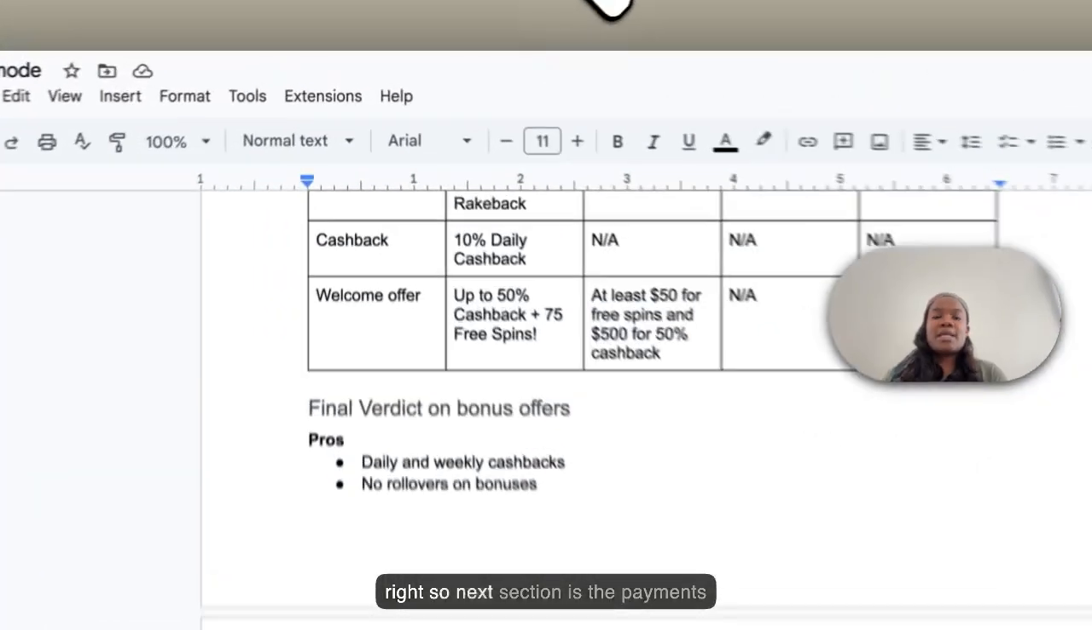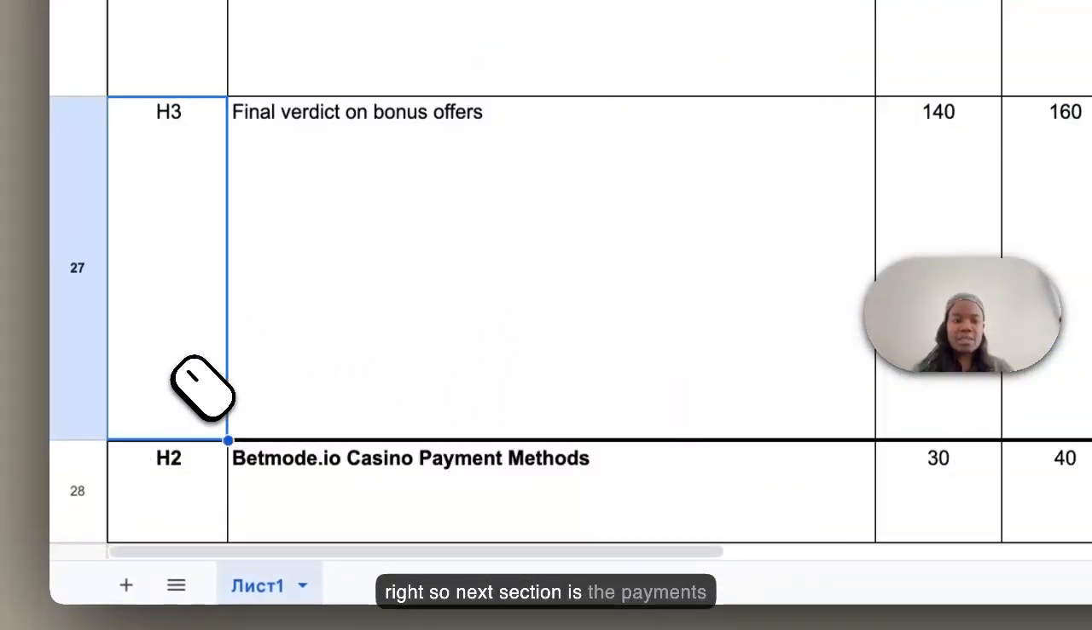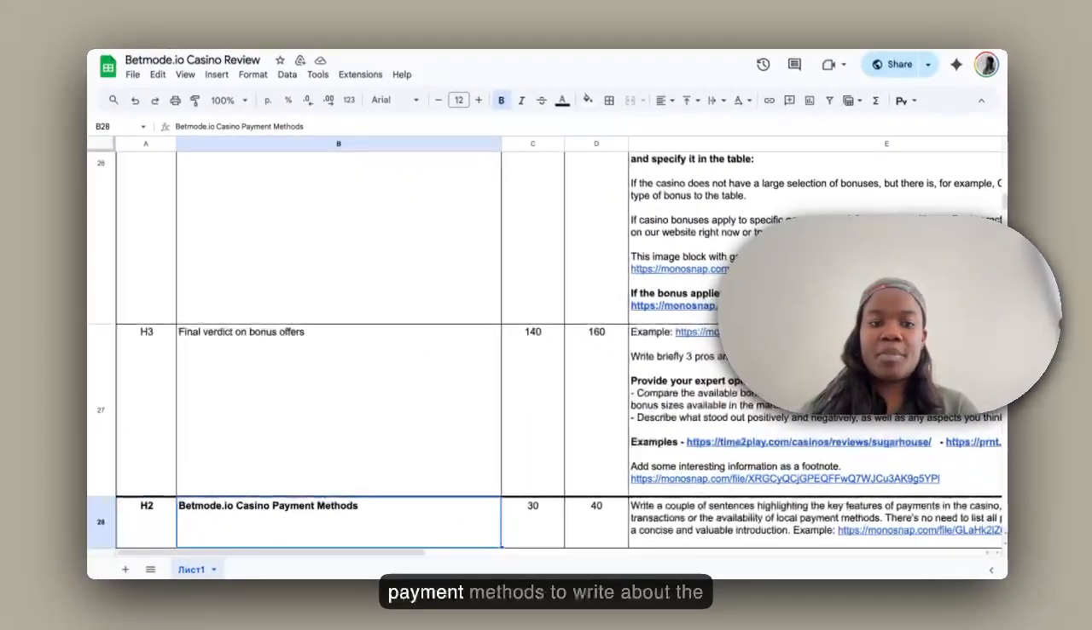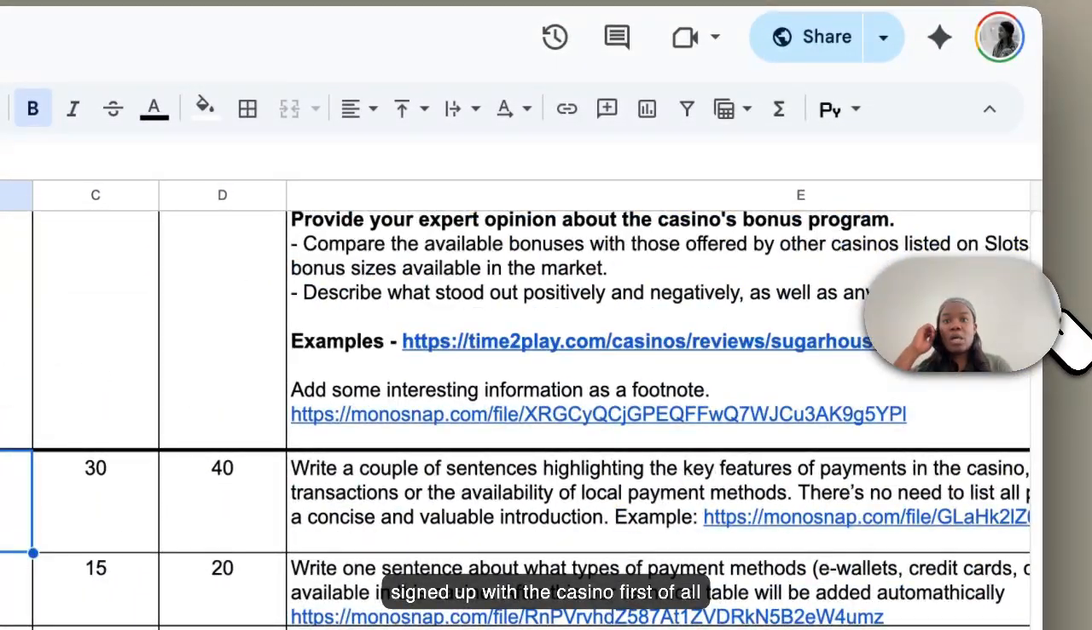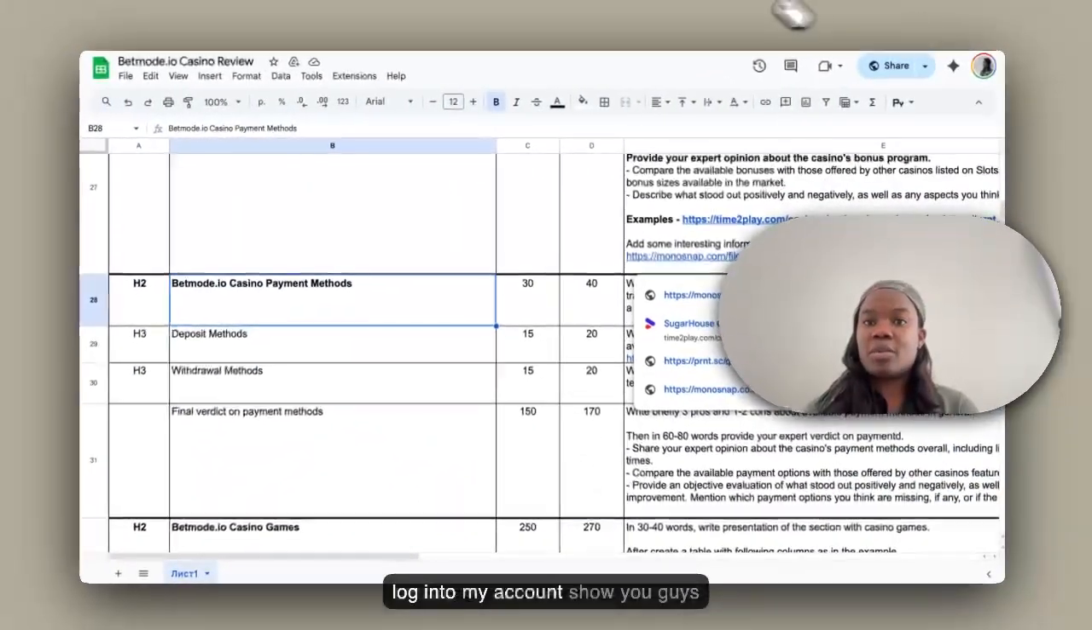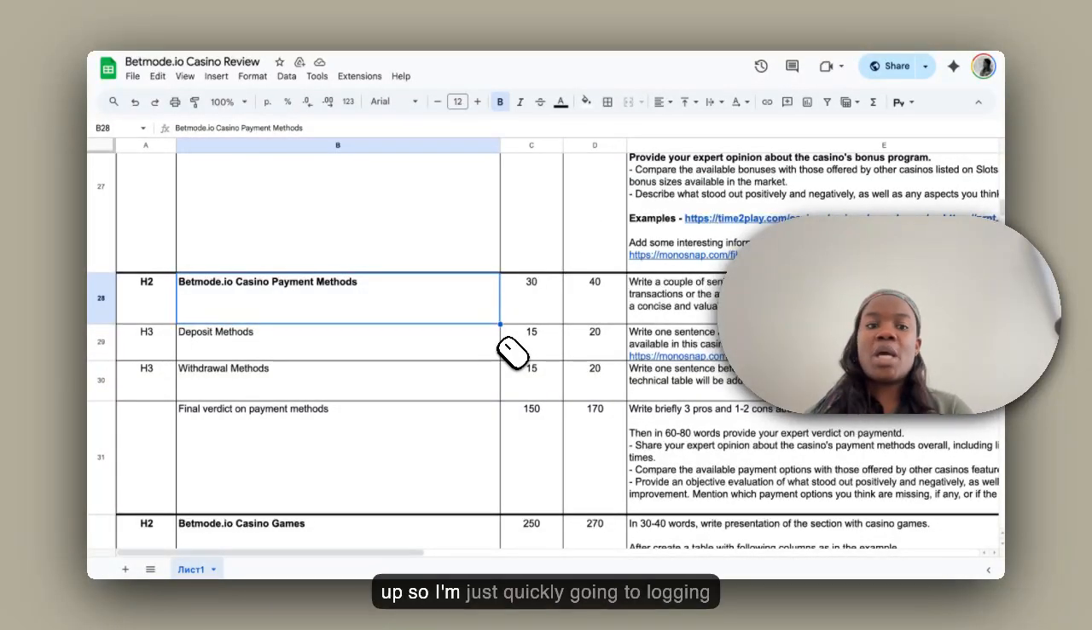All right, so next section is the payment methods. To write about the payment methods, you need to have signed up with the casino, first of all. Right here, I did not log into my account to show you guys, but to write this review, I had to sign up. So I'm just quickly going to log in and show you guys a thing or two.